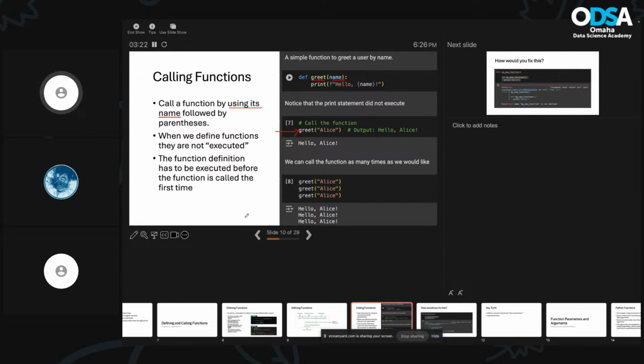One thing to note is that the function definition does have to be executed before the function is called for the first time. I have an example of this in the notebook. But if we were to take this unit of code here and move it down below, and it was our first time running our notebook, we would get an error. We can look at that.